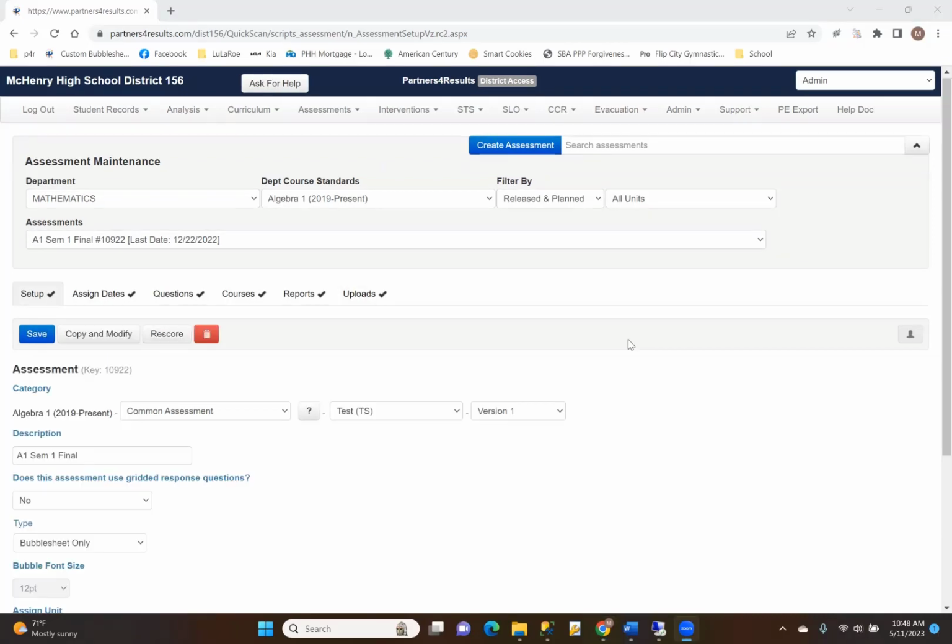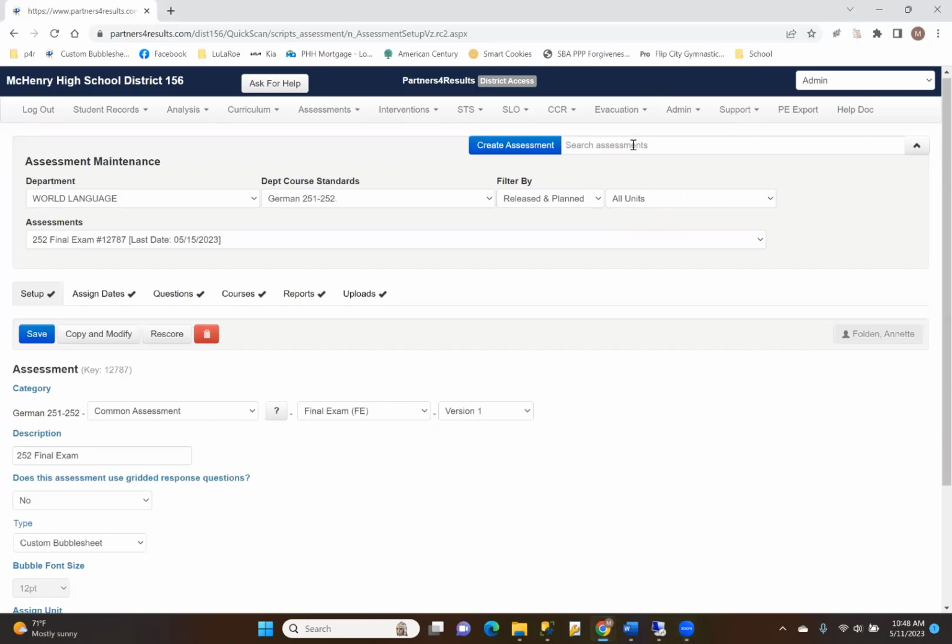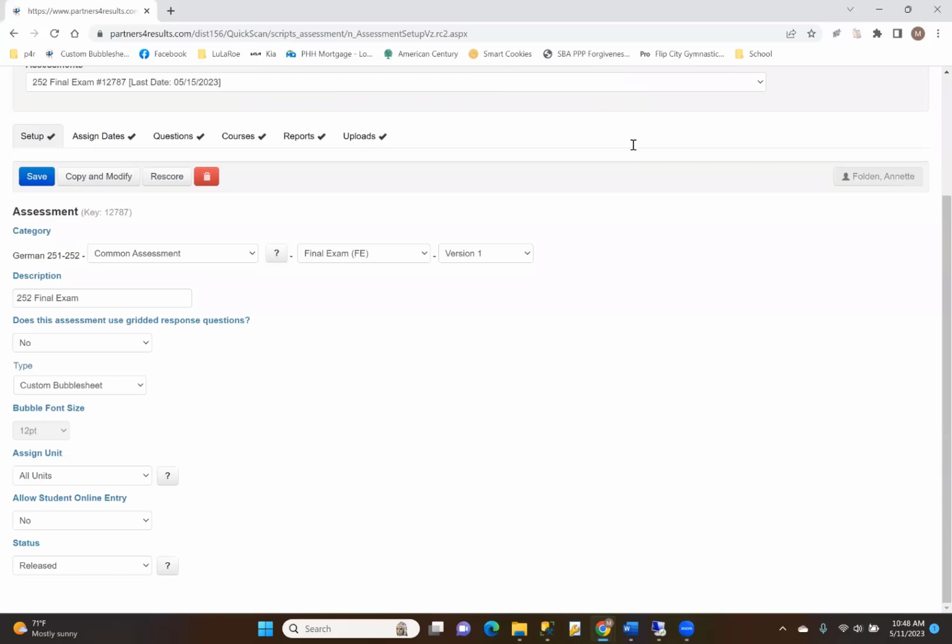For a custom bubble sheet, we are going to follow basically the same process with just a couple of extra steps. So I'm going to get my custom bubble sheet assessment pulled up here. So I'm going to start exactly the same way, switching this one from paper pencil to online. Start on that setup tab. I'm going to go down to the bottom and flip this allow student online entry flag from no to yes.